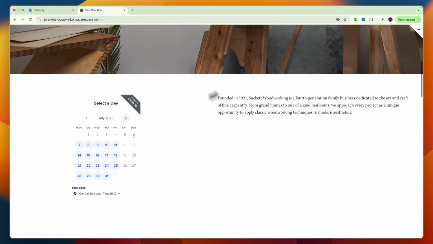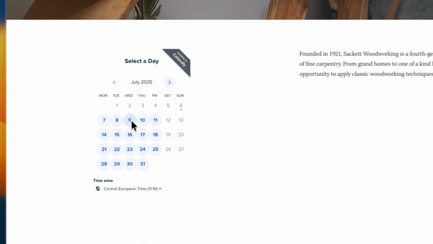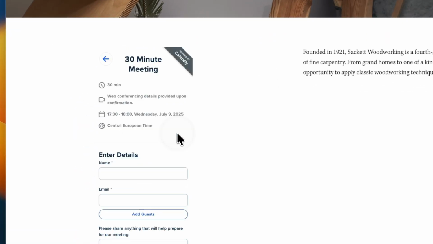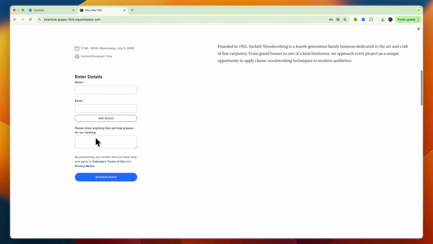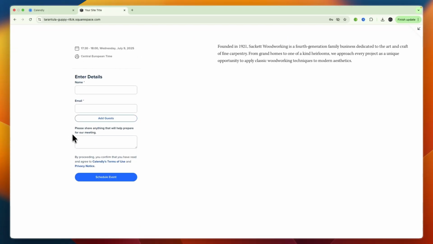If you scroll down to the section where you added it, you can now see that I have this Calendly booking page section where I can select a date, a time, and then book a Calendly meeting right here in my Squarespace website. So now you know how to add Calendly to Squarespace.